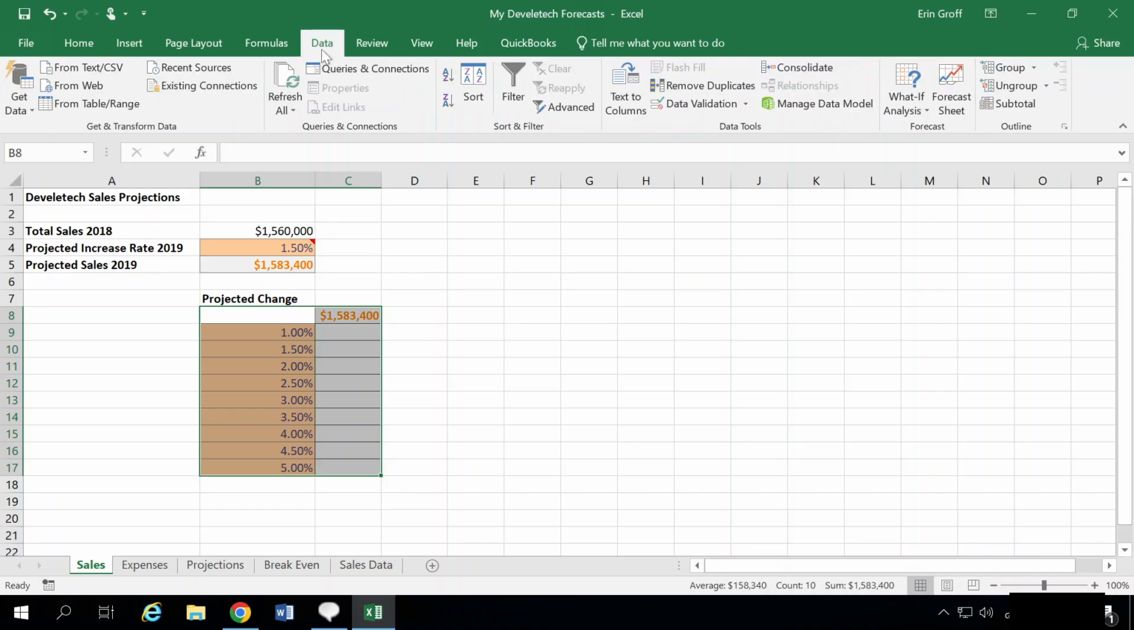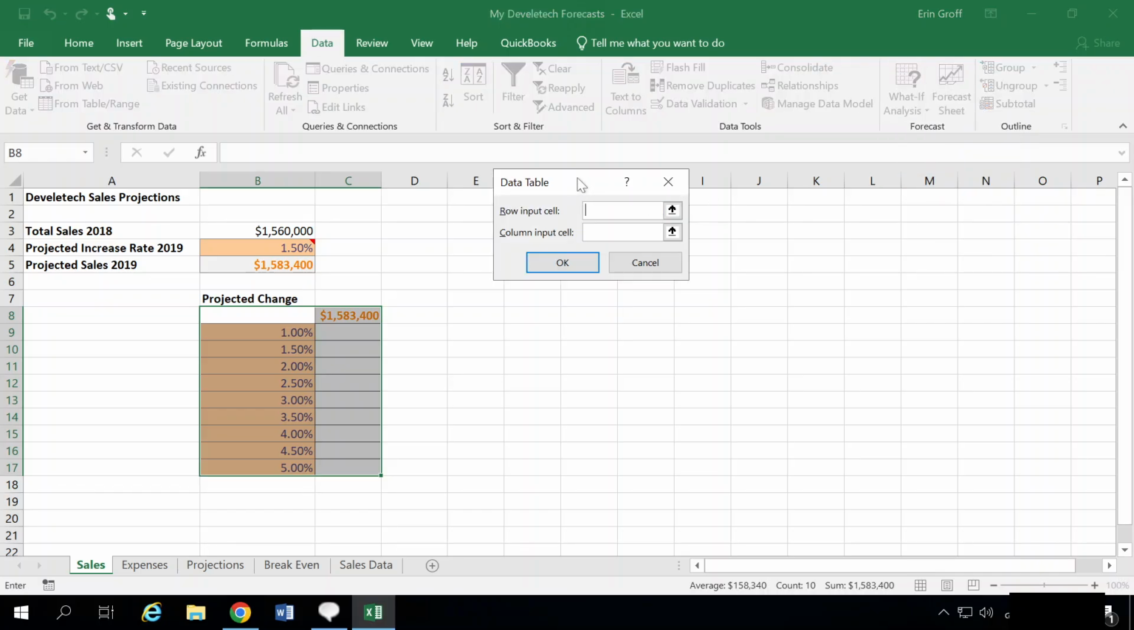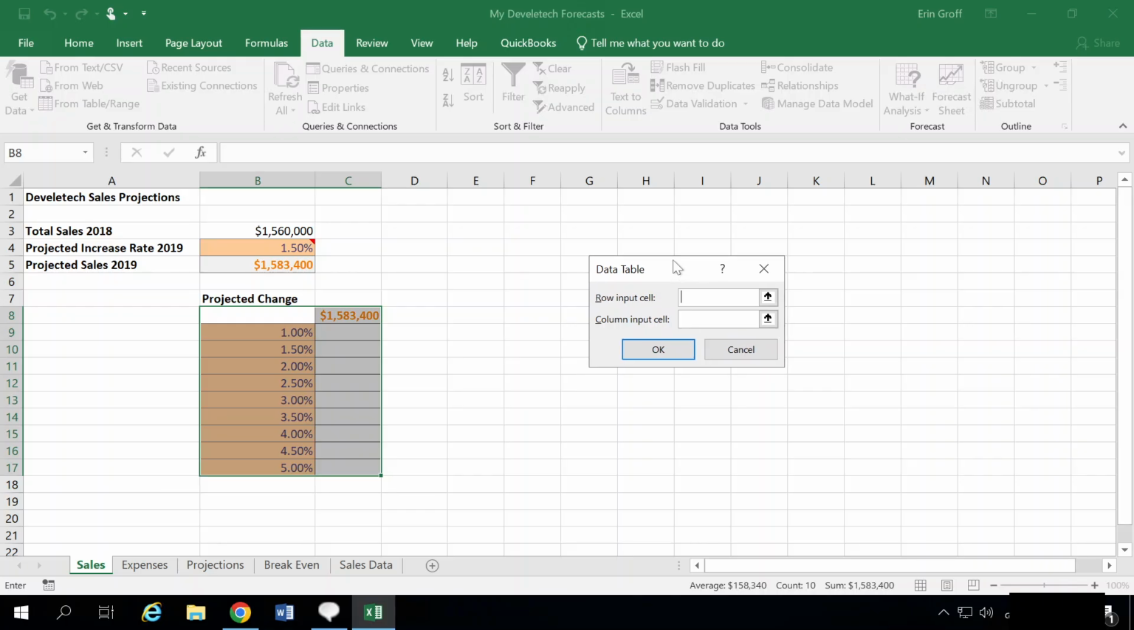Go up to the Data tab on our ribbon. And in our Forecast group, we're going to select the What If Analysis dropdown and select Data Table. In our column Input Cell field, we're going to put our cursor and then select cell B4, which is the percentage increase rate, and then click OK from here.